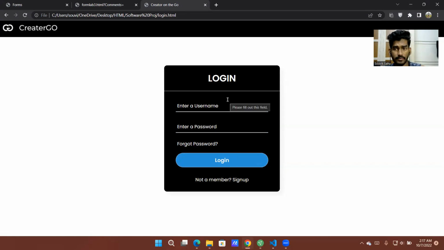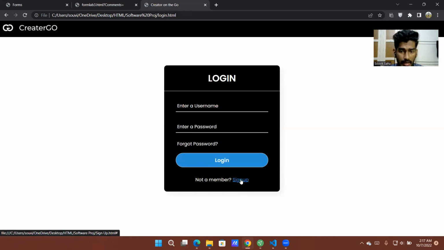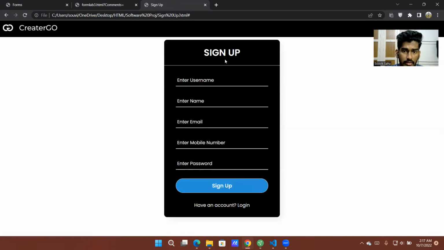Now this is a very simple login page. It just requires a user and a password. What if we want to sign up as a new member? We go into this one. We click on the sign up button, which is also user interactive, and whenever we click it, we get this sign up page.